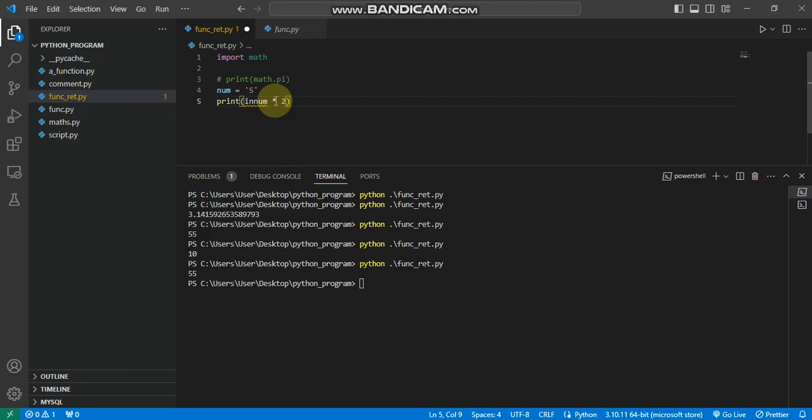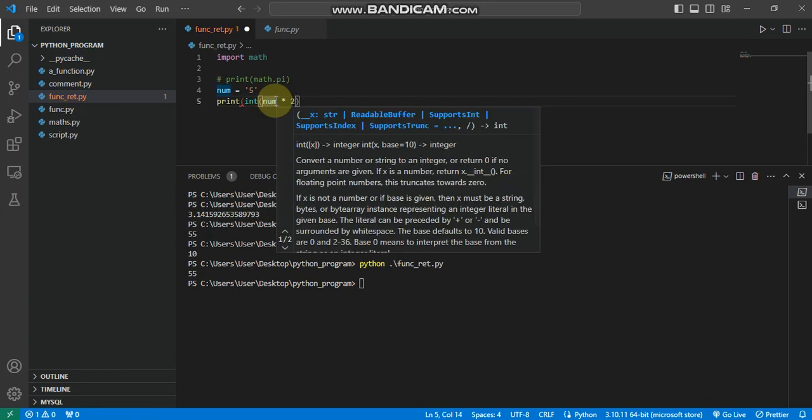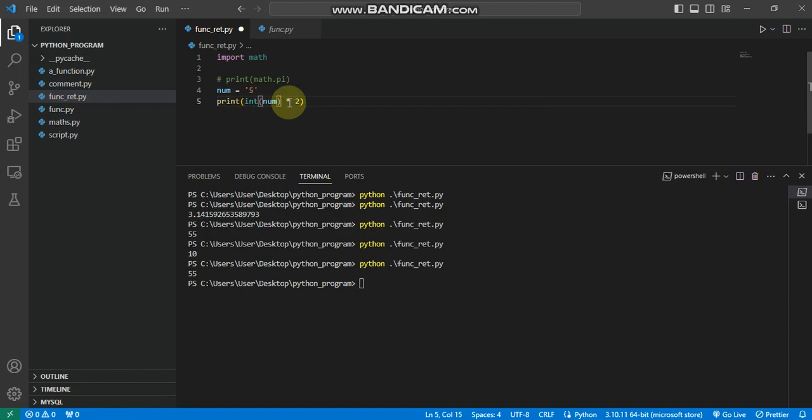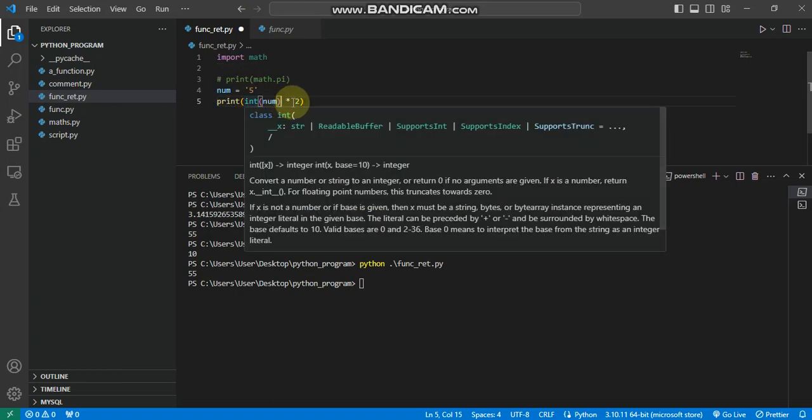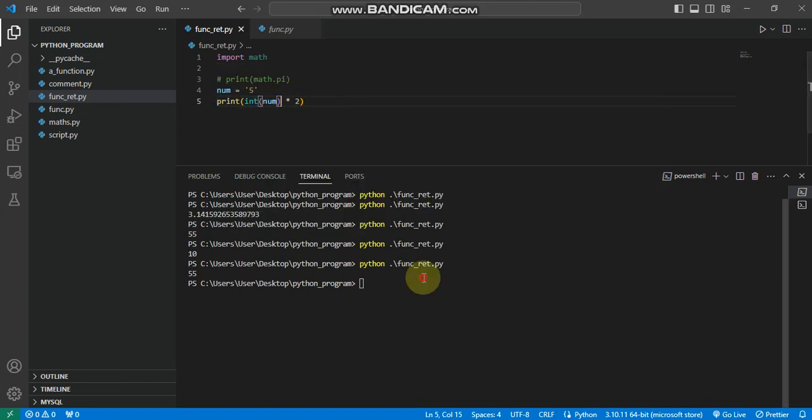I can force that to happen by using the int function, then putting this in parentheses to use in multiplying whatever value is being passed into my num variable, convert it to an integer, then multiply it by 2. I save my file, I come down here, then 5 multiplied by 2 will return 10 once again.